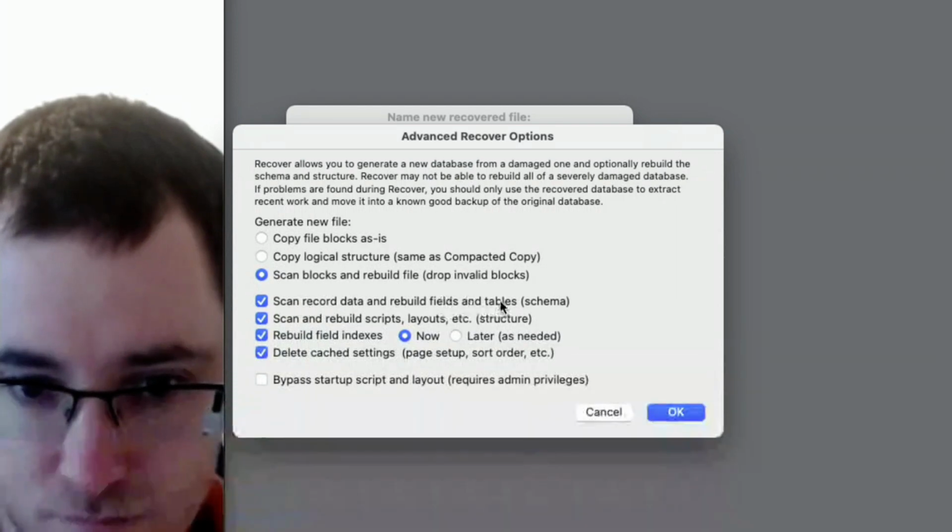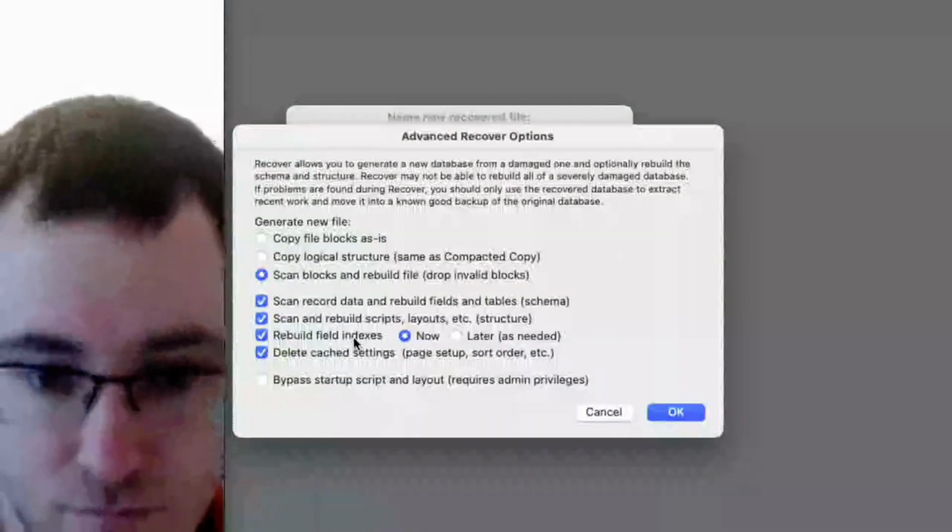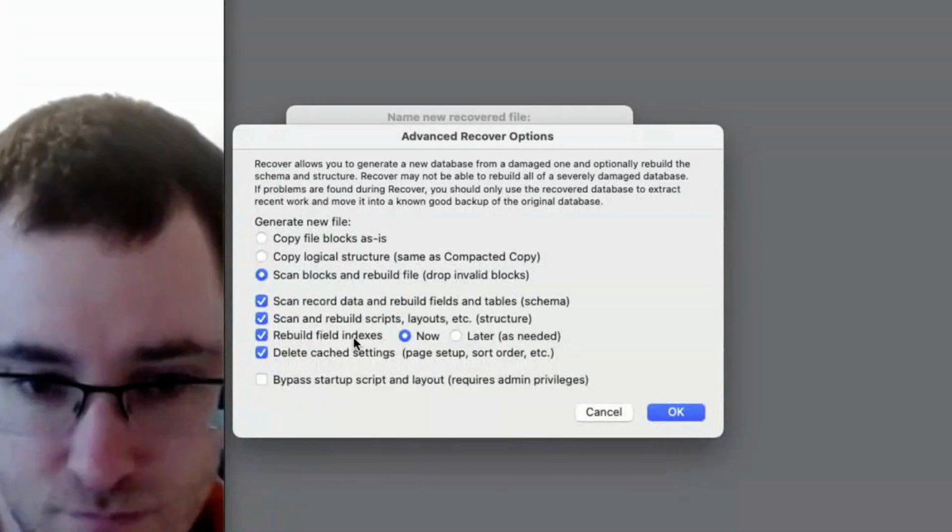Scan records, rebuild fields and schema as necessary. Scan, rebuild scripts and structure as necessary. Rebuild indexes. So you do a find. This is not horrifically uncommon. I hear about this every couple months. I do a find in my database. I don't find the records.